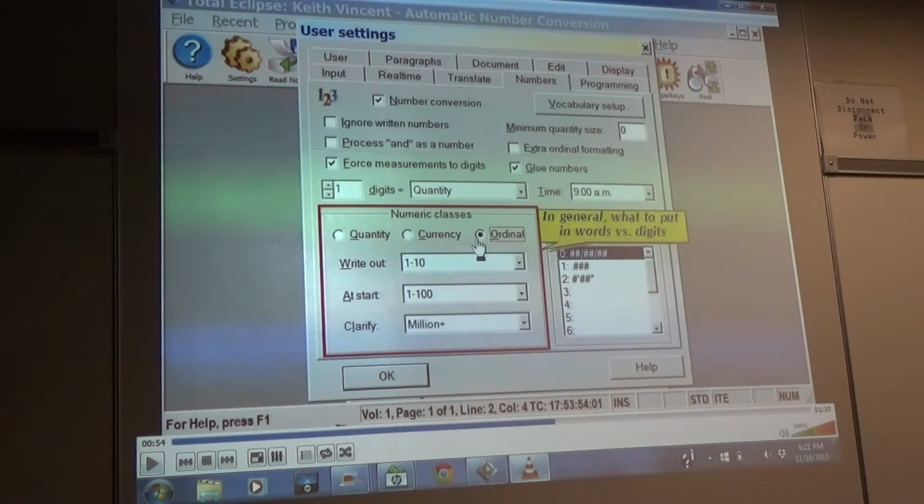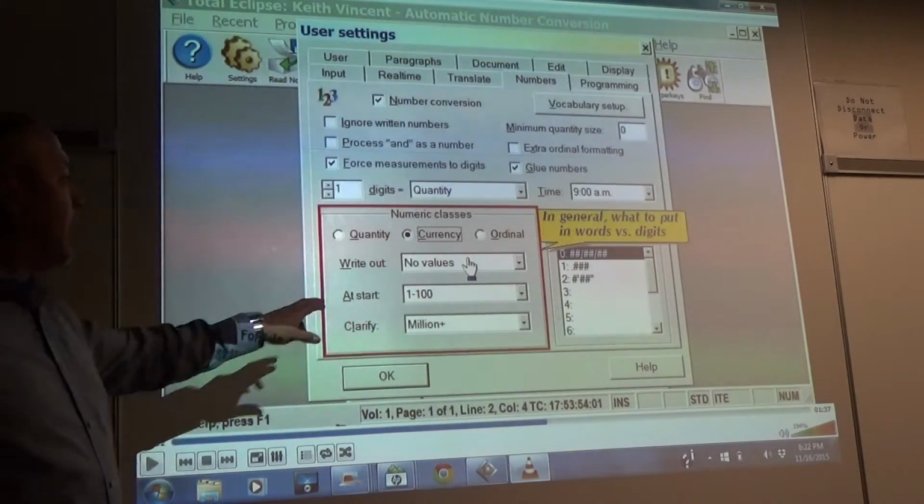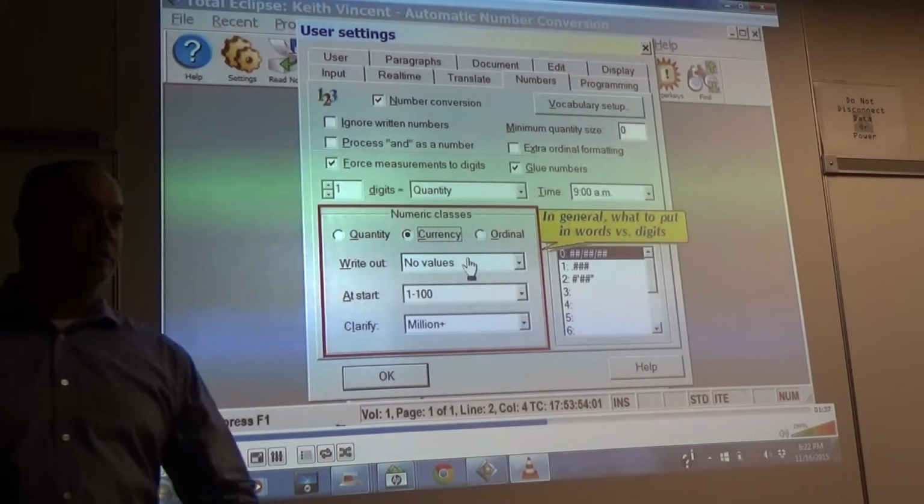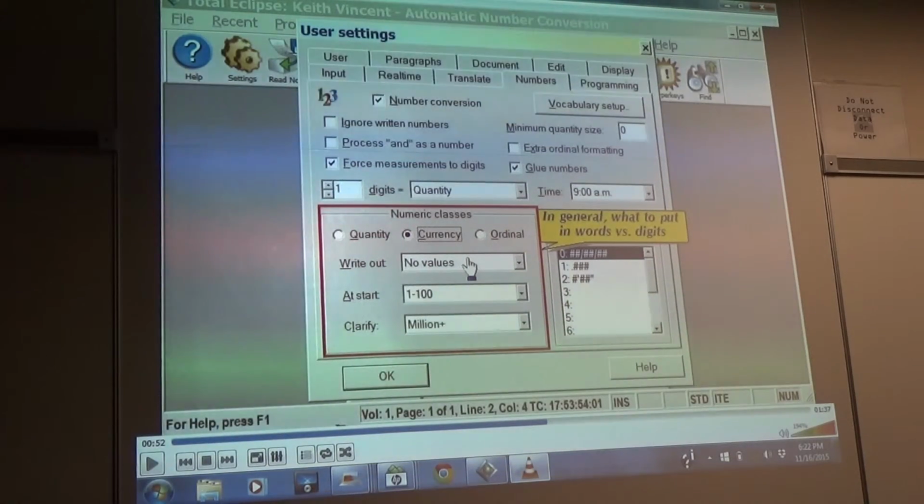No, it's telling you if it's just digits. 1 through 10, but put 11 and above in digits. For currency, do not write out any numbers, just use digits. So if you don't, then you probably need to leave the 1 through 10 in there, I guess, because it's saying just use digits.